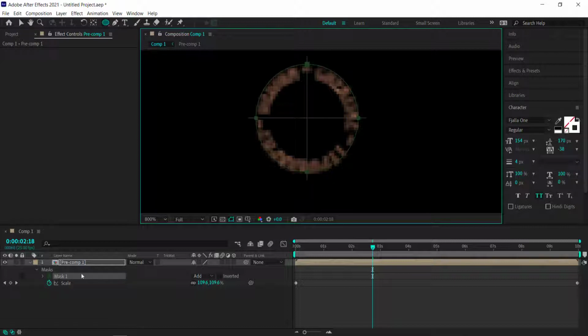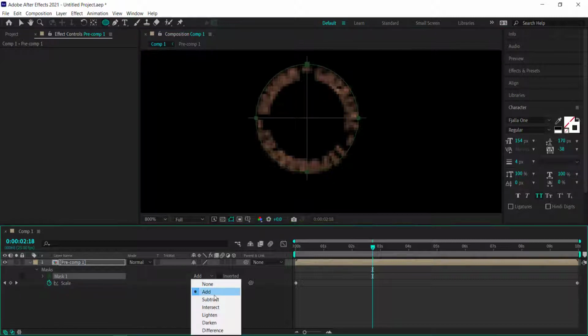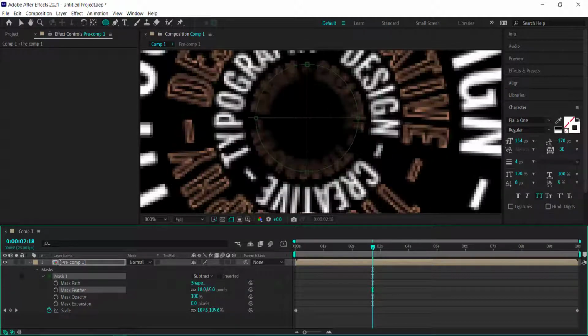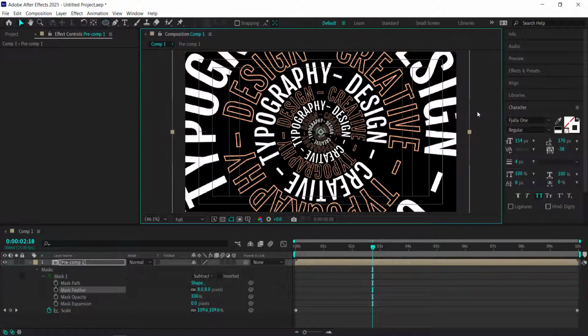Then I'm going to come down to the mask options over here, go to subtract, and open up the mask settings. I'm going to increase the feather just so it looks like it's fading out. I'm going to leave it at around 8 or 9 pixels. So that's looking pretty good.